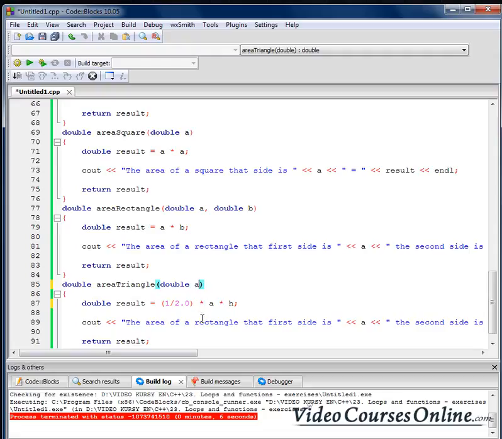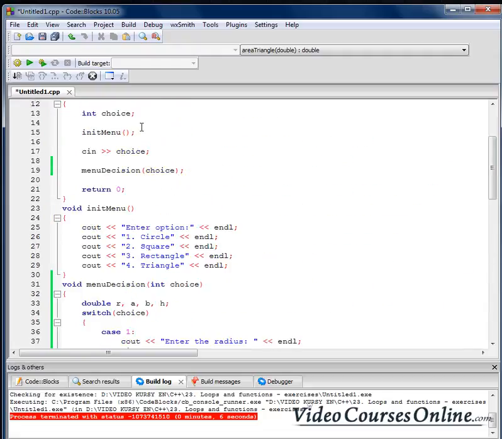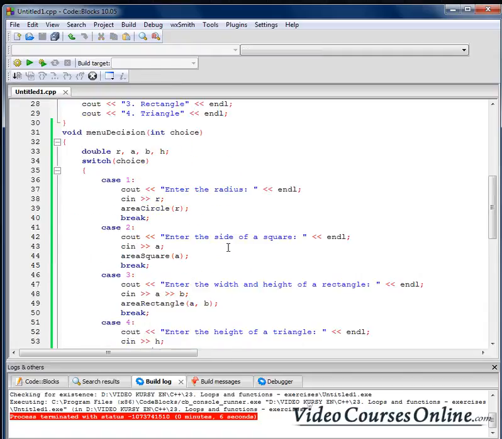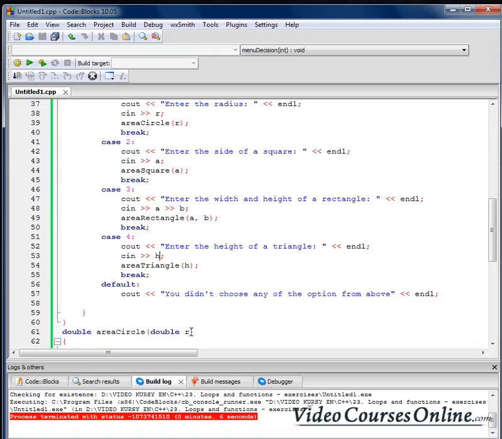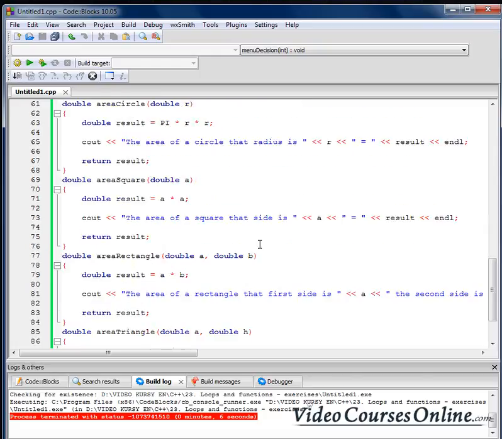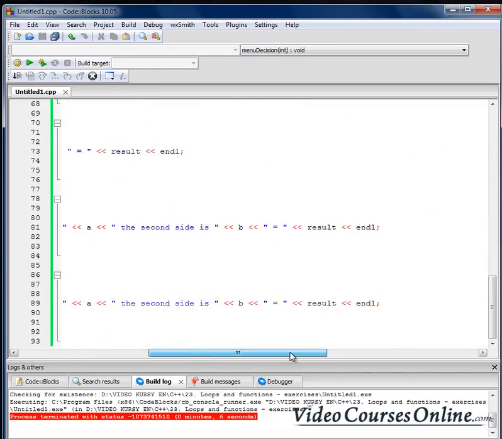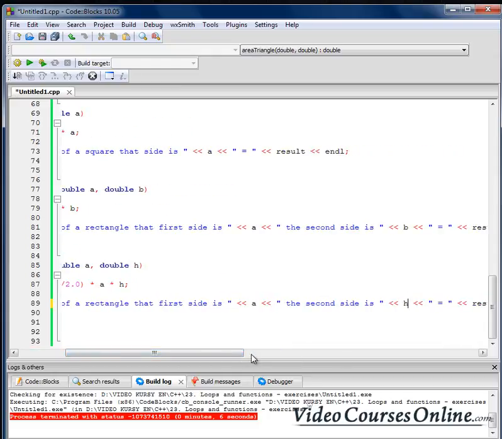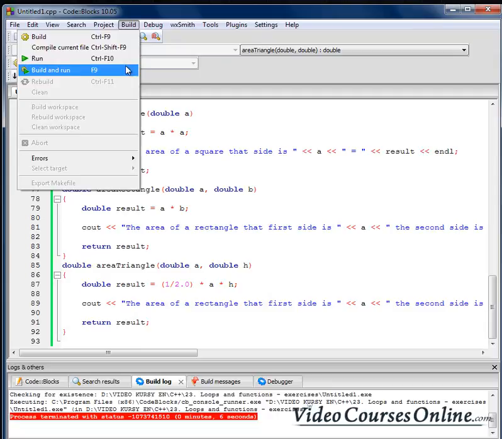We need to also, of course, take the base of our triangle, so we need to do it that way. And here enter the base and height of a triangle. Now everything should be fine. Let's check it out. Can we build and run it?